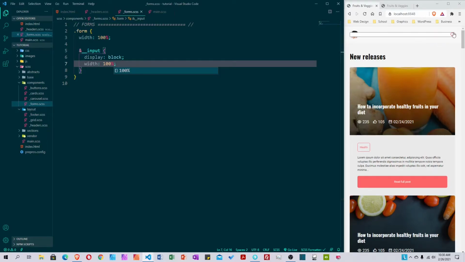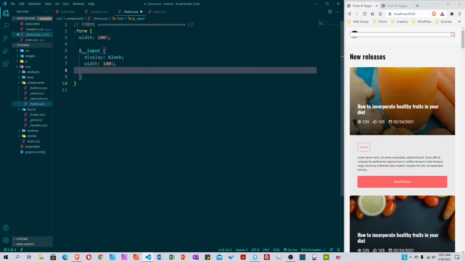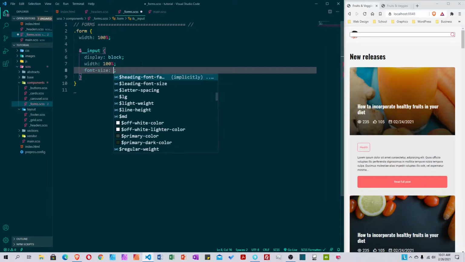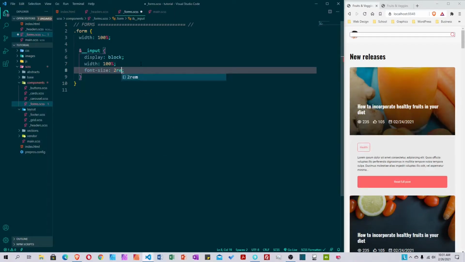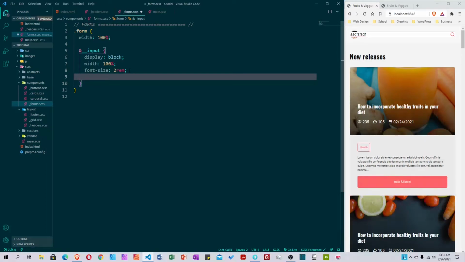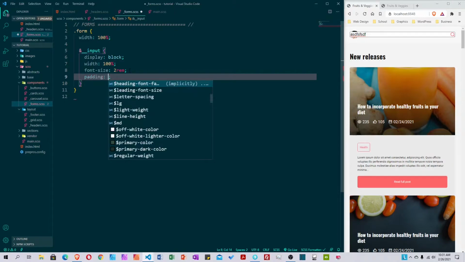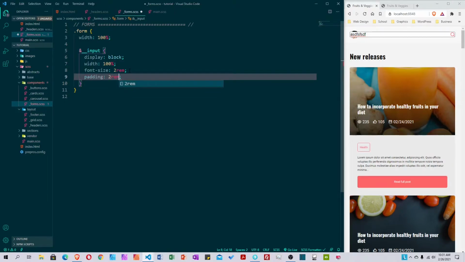Now you can see because the icon has z-index 15, that's why it's higher than 12. That's why it's staying on top of it. Set a font size to be 2 rem. Save it. So when you start typing, you can see. Add some padding. Top and bottom 2 rem. Left and right 2.5 rem.